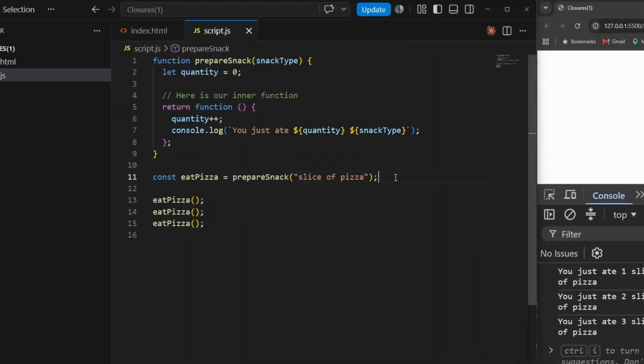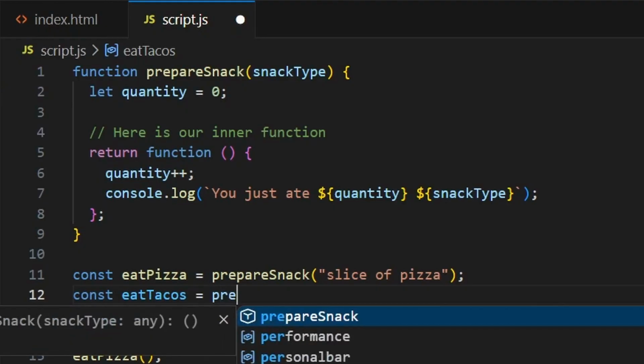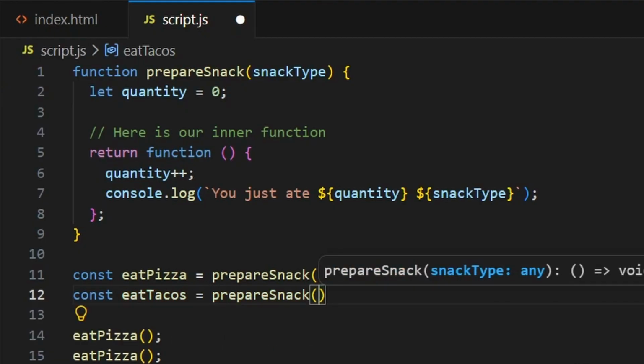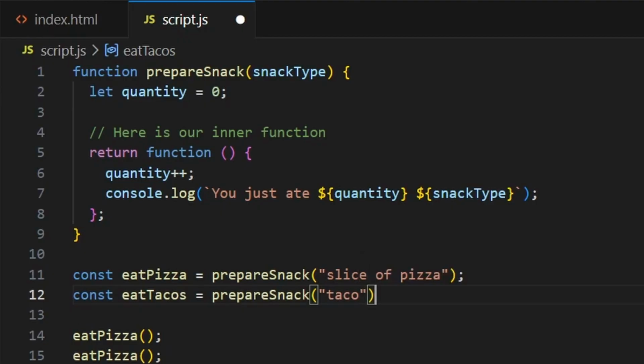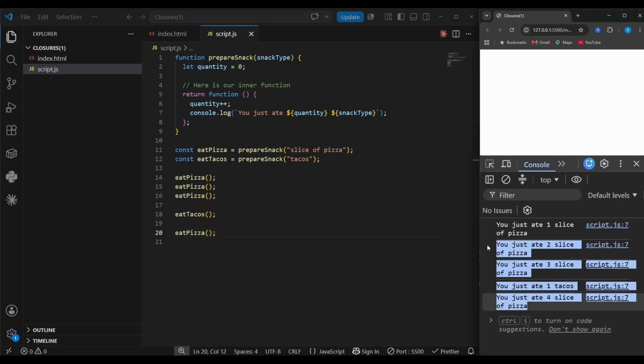Just to prove how powerful this is, what if we call prepareSnacks again, but this time we want tacos? Now, if we want tacos, we can simply add another variable, eatTacos. Again, assign prepareSnacks to that. This time, I'm going to pass "tacos". Then, here, I call eatTacos, and right after that, I call eatPizza one more time. I save that. Look at this.